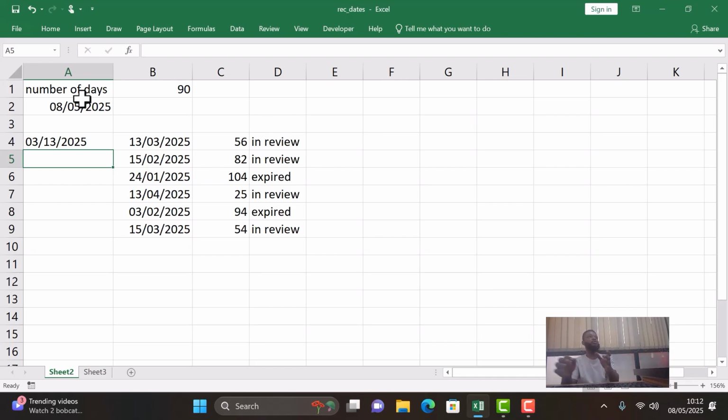Now something else I want you guys to know is that whenever you write dates, it lies to the right. As you can see, it lies to the right. Now look at this other date here. Now it's lying to the left. This one, 03/13/2025. Now that's because this is not my format of writing date. Mine is day, month, year. So if yours is month, day, year, if you write this like this, month comes first, it will lie to the right. So once your date lies to the right, you are good to go.